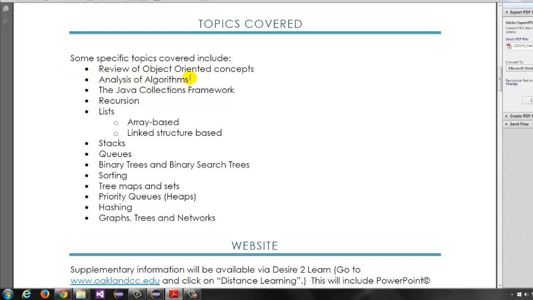We'll look at algorithms and try to say, is there a way to compare them? Is there a way to look at them and say, well, what can we do to make them more efficient, or what can we do to compare them and see which is best in certain circumstances, etc. We'll also talk about the Java Collections Framework, recursion, which you should have some experience with from your previous Java encounters, but we will talk about it again.